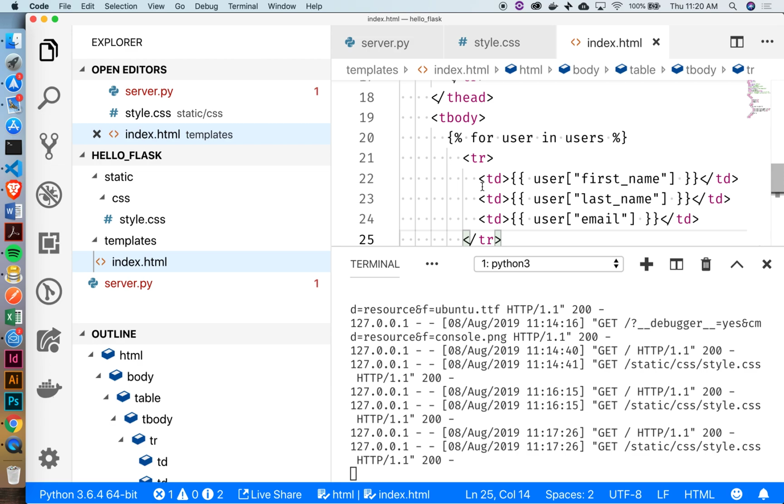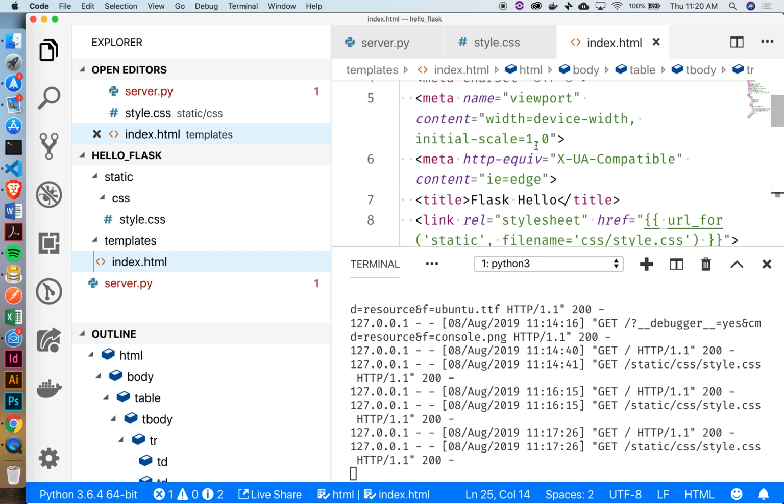So I don't have to do that double mustache? No, we're only doing the URL for this because this is a local style sheet. If it's something that you're referencing that's somewhere else on the web, just reference it in the regular way.